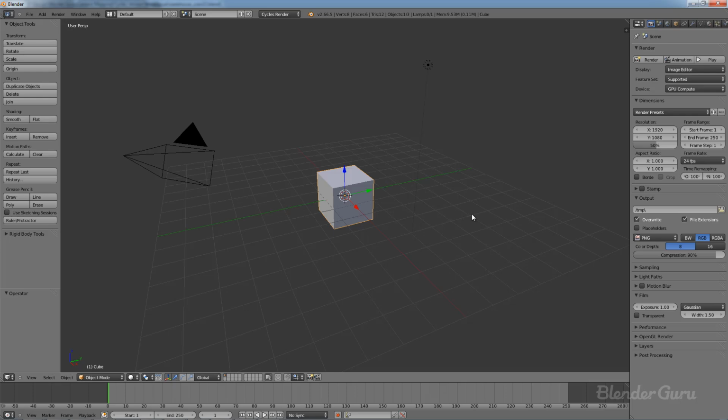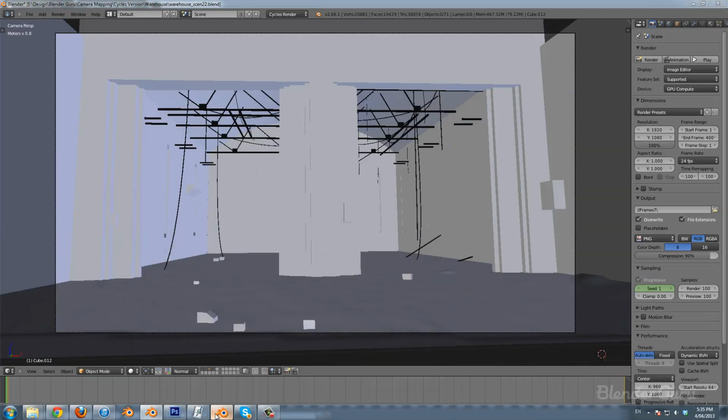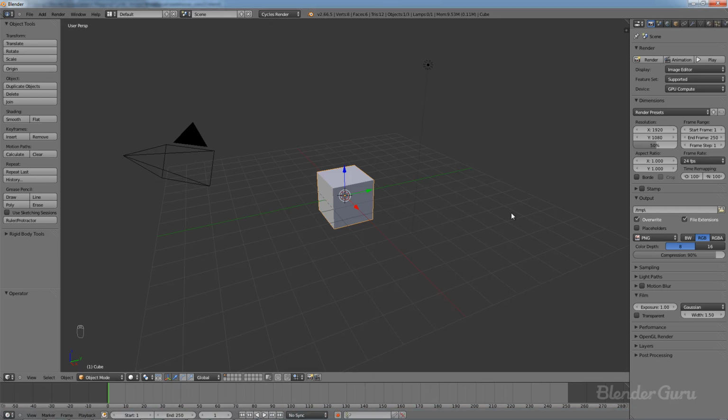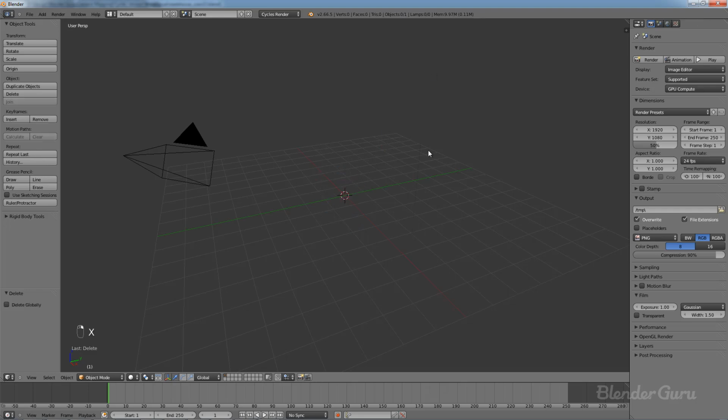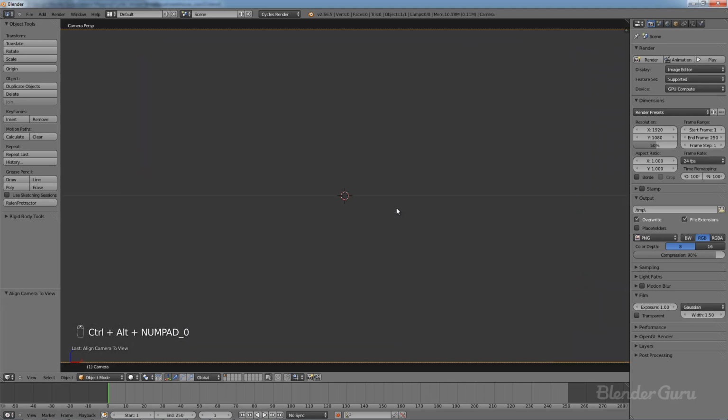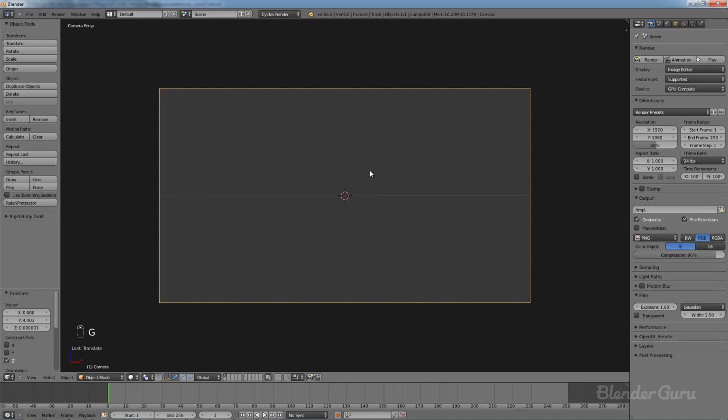Go ahead now and open up a new scene in Blender. Just checking which version I'm using. Yes, this version. Okay, cool. The first thing you want to do whenever you're doing camera mapping is delete everything except the camera. Now I'm going to make this camera front on. So going into front view mode, hitting Control Alt numpad 0, and then I'm just going to position the camera about there.